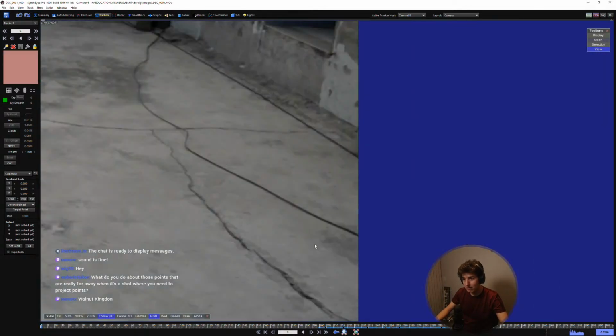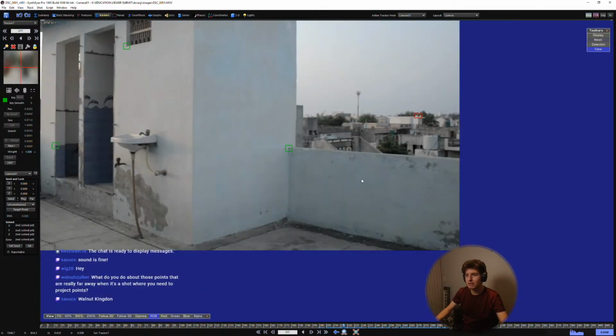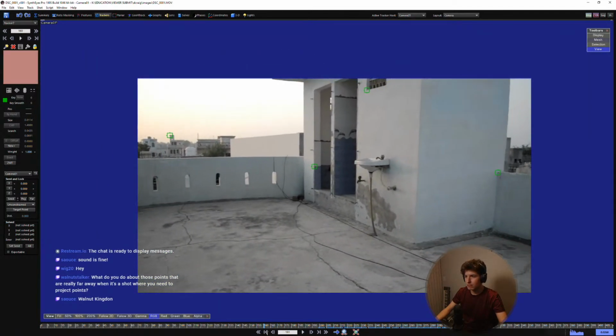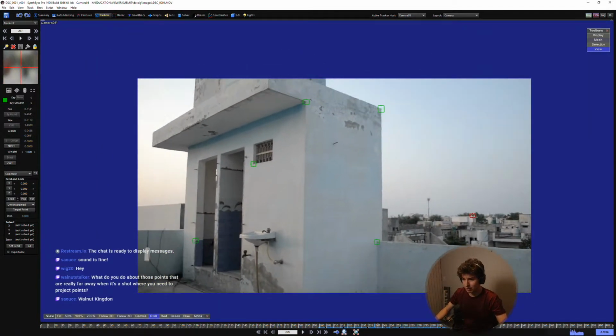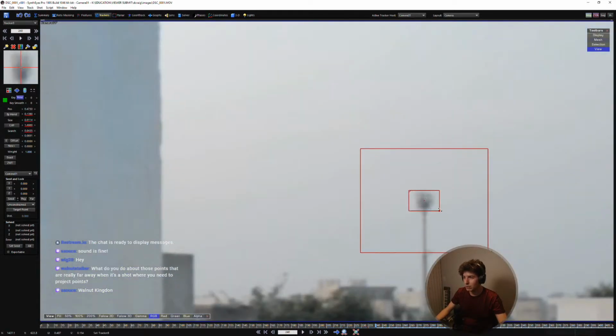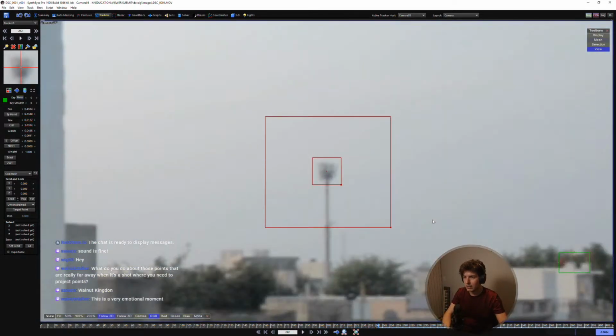Look at that free move. You can see that parallax. This is also a very auto-trackable shot. I just don't want to go there. I don't like autos. I'm not good at it because I don't use it, because I don't like it.